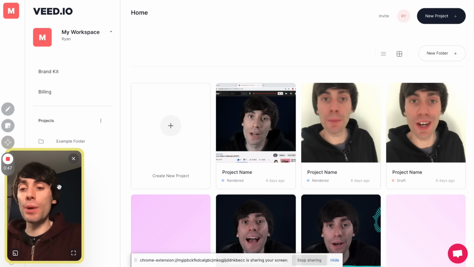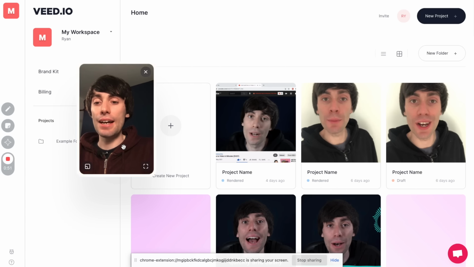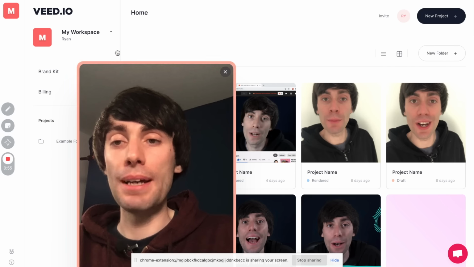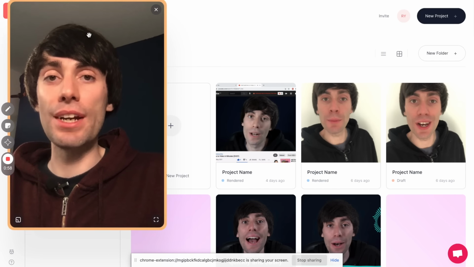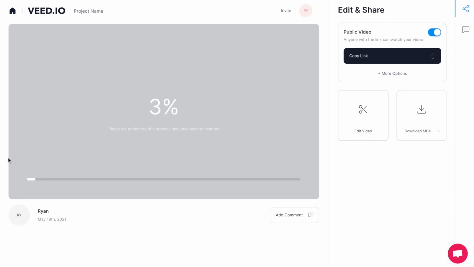And I can move the camera window to wherever I want it within the frame like so, just by clicking and dragging it. And I can also resize it as well, just by clicking this option here, which will make it bigger. I can fill more of the screen with my webcam. And then when you're finished recording, all you need to do is press stop here, and Veed will now render out that recording, which can take up to a few minutes depending on your internet connection.